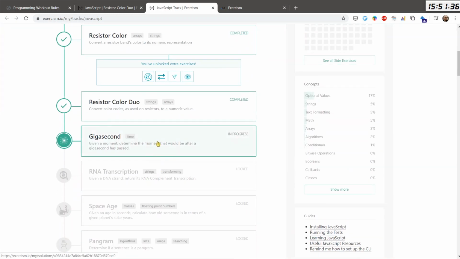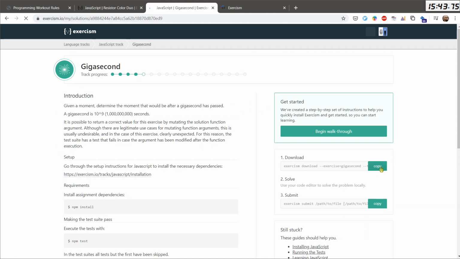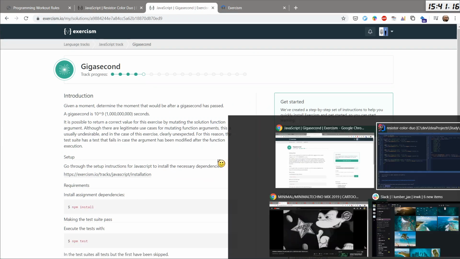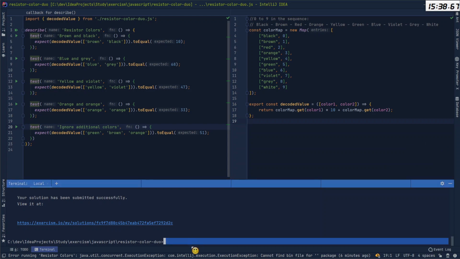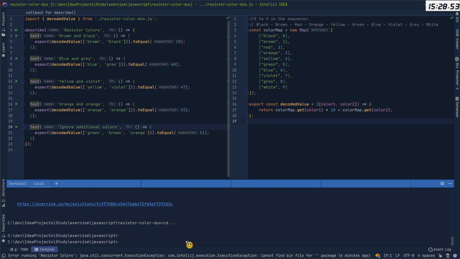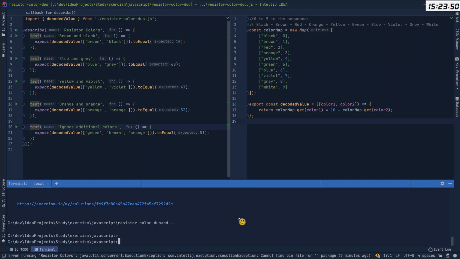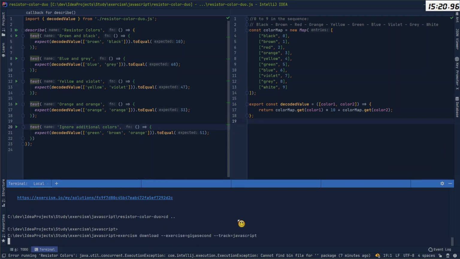Have a look, and meanwhile I can download the next thing and install the things in it. So here we have a gigasecond. So we will do gigasecond thing. Copy. I will go here, and here I will do cd like so, and here I will run the thing which did not copy. Repeat. Okay.